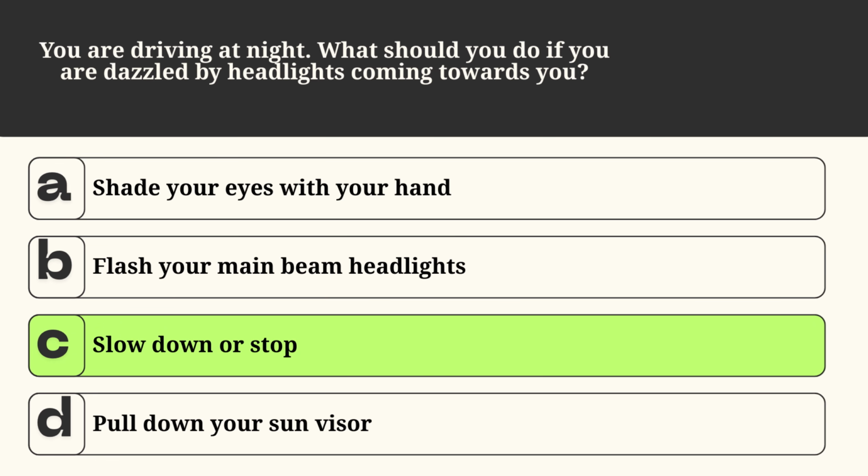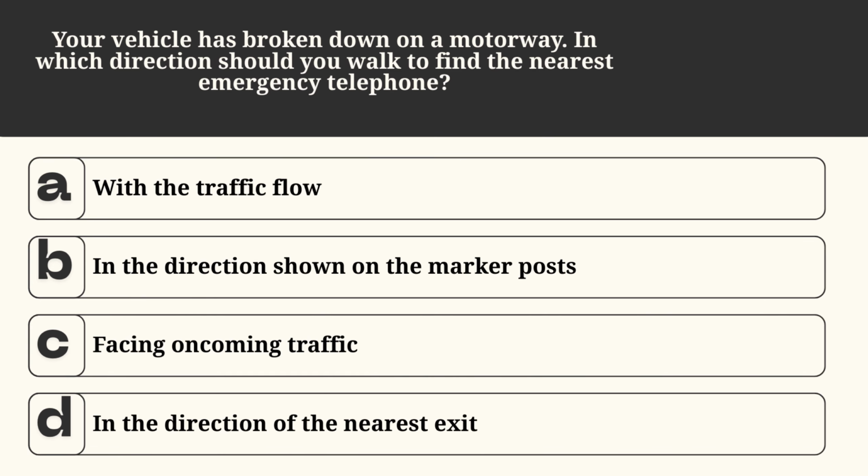Your vehicle has broken down on a motorway. In which direction should you walk to find the nearest emergency telephone? A. With the traffic flow. B. In the direction shown on the marker posts. C. Facing oncoming traffic. D. In the direction of the nearest exit. B. In the direction shown on the marker posts.